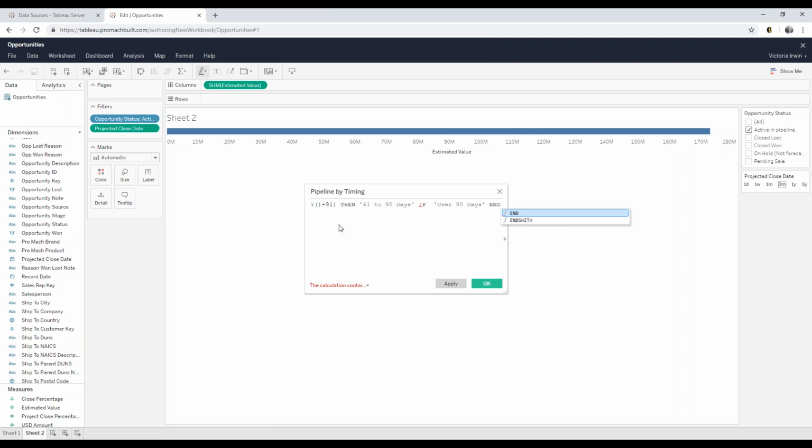I'm going to paste this in here. And as you can see, it says this calculation contains an error. So I've got a red warning. And if I click on it, it'll tell me where it expected something different. So I see right here, this if is highlighted with red, and that means something is not right about it. I'm going to change it to else. And now it says my calculation is valid.